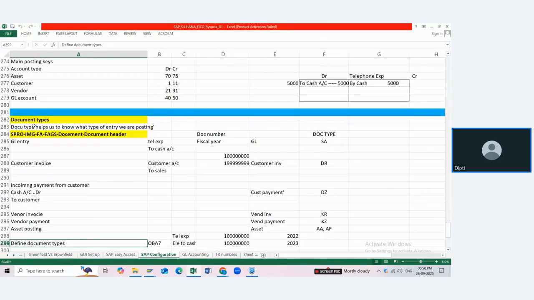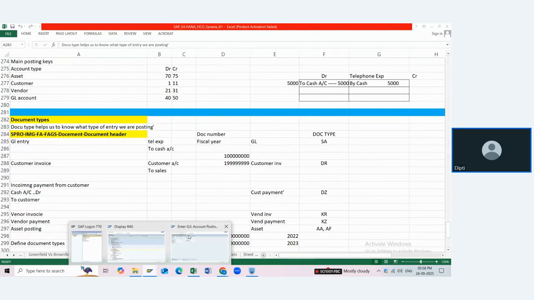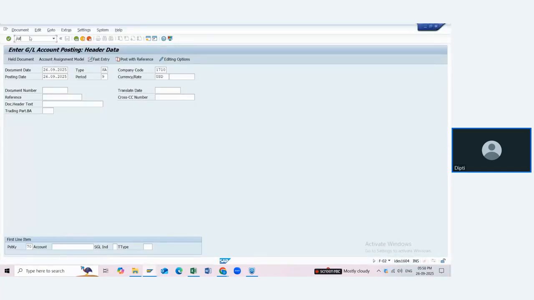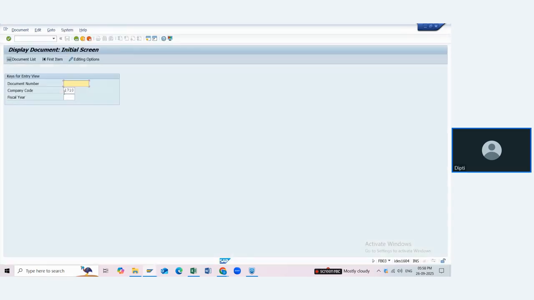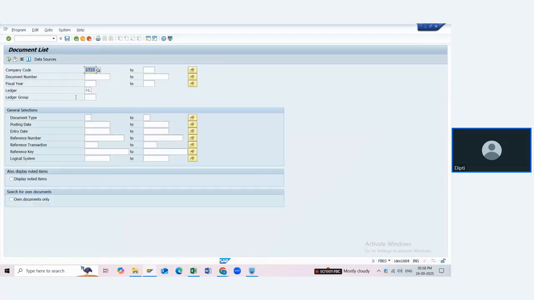Okay, now what is a document type? A document type helps us know what type of entry we are posting. Let me show you one report. For example, let's say if we go here, document list. Might be there are few documents, so it may take time. I'm just showing you the list of documents which are already posted in this company code. So by just looking at the entry in the list, I can tell you what type of entry it is. How can I tell you? It depends upon the document type.